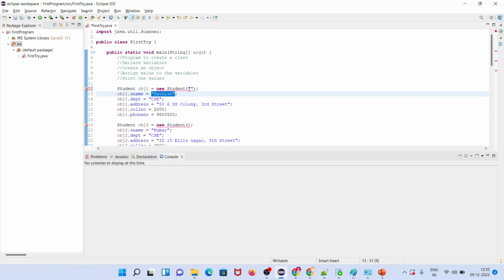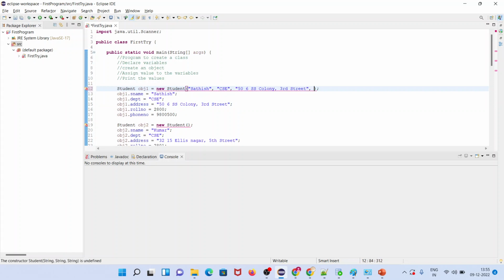For the first parameter I am passing the name, the second parameter I am passing department, the third parameter I am passing the address, the fourth parameter I need to pass the phone number, and the fifth parameter I need to pass the roll number. Okay, see, now it is not throwing any error because I am passing 5 different parameters.